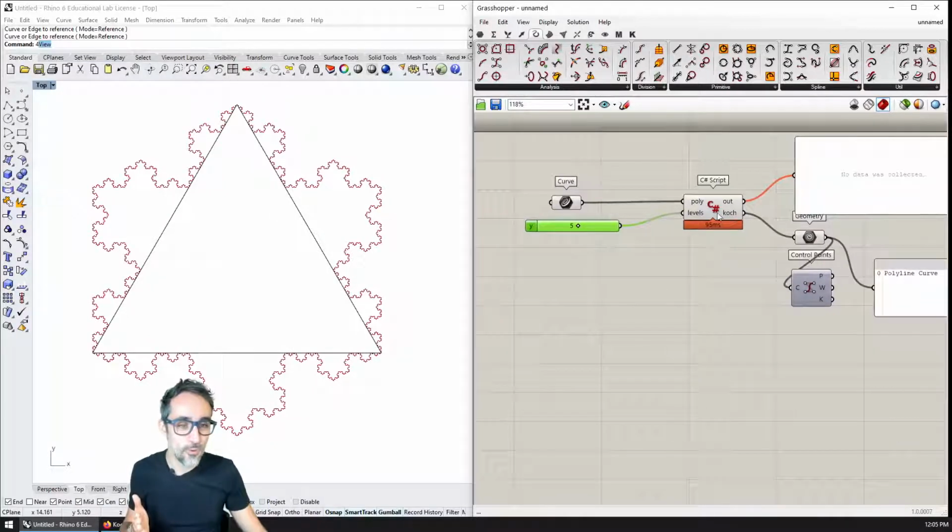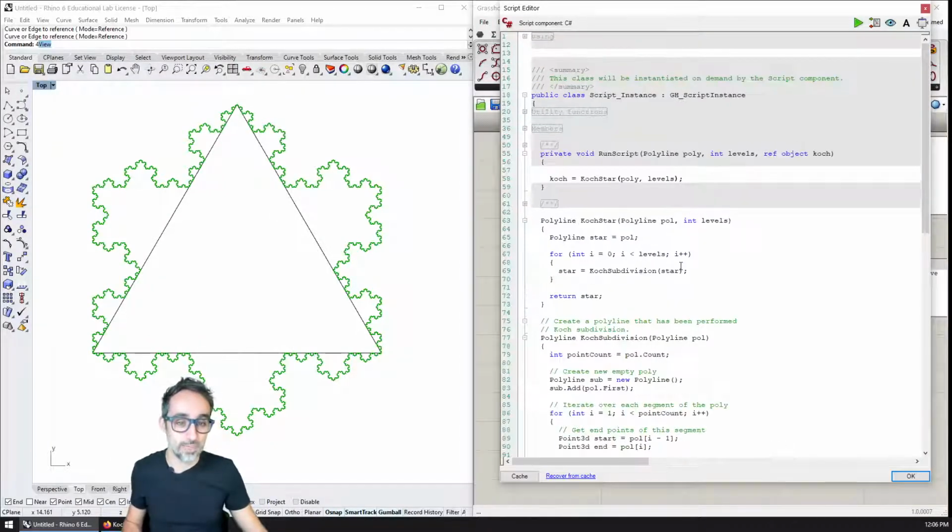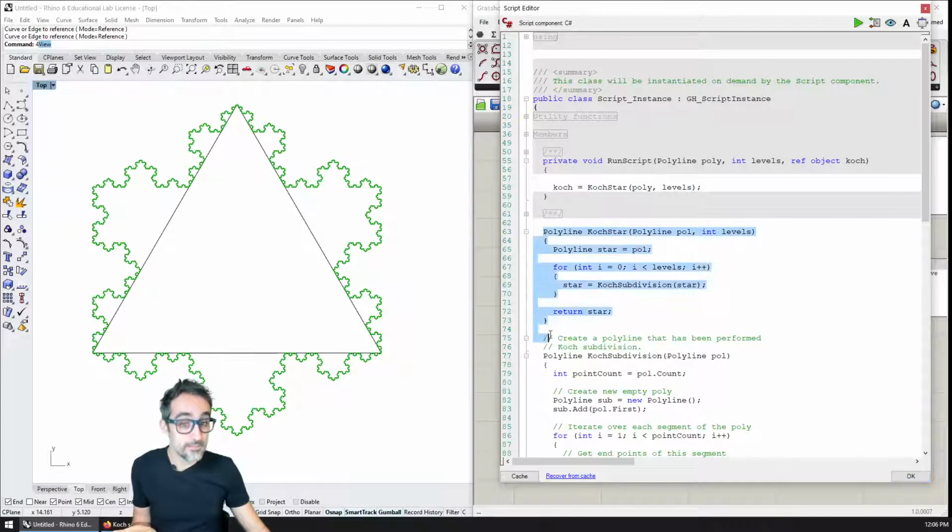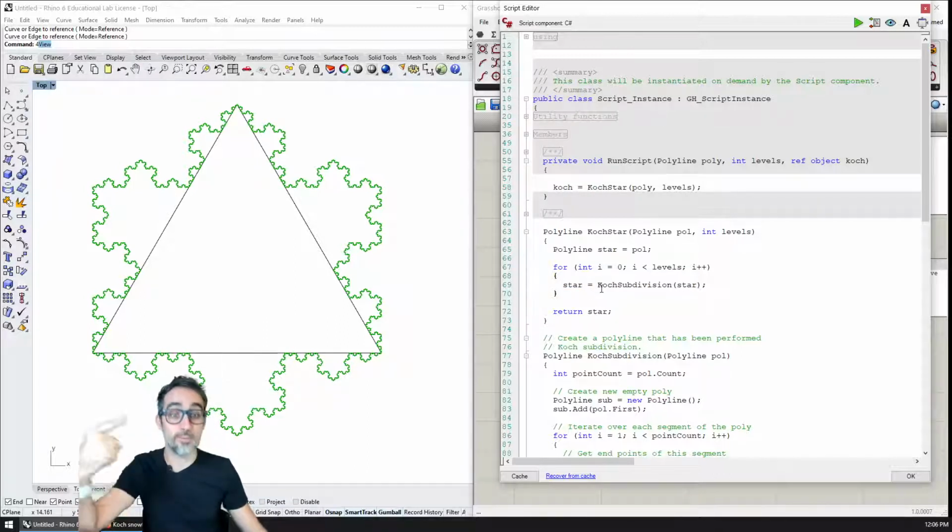Okay, so let me recap. What we have just written is basically a very simple function that takes the starting polyline and performs Koch subdivision over it this many times and overwrites the previous result. And that's why we are generating more and more subdivision over the same original polyline. Okay?